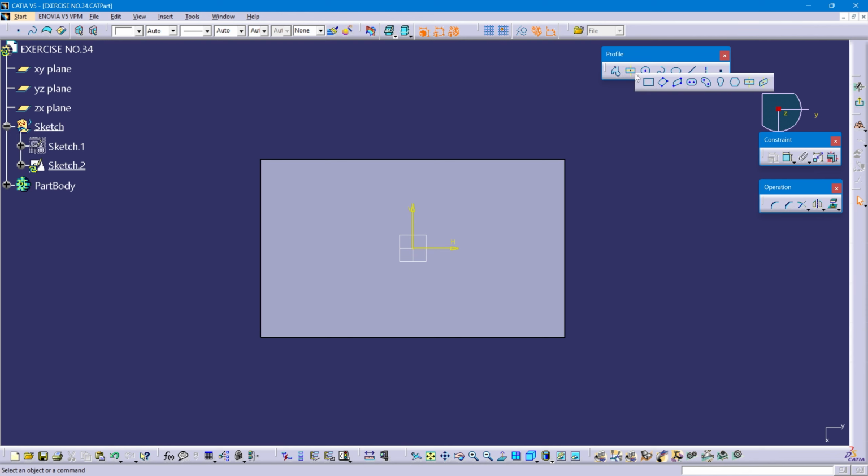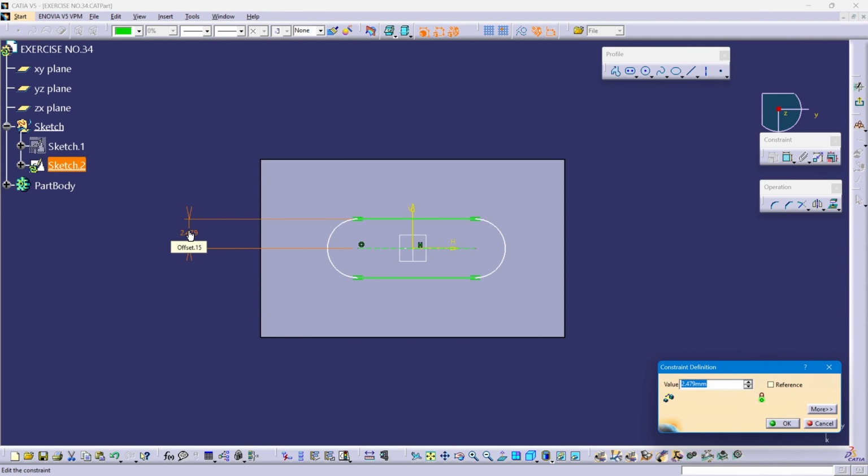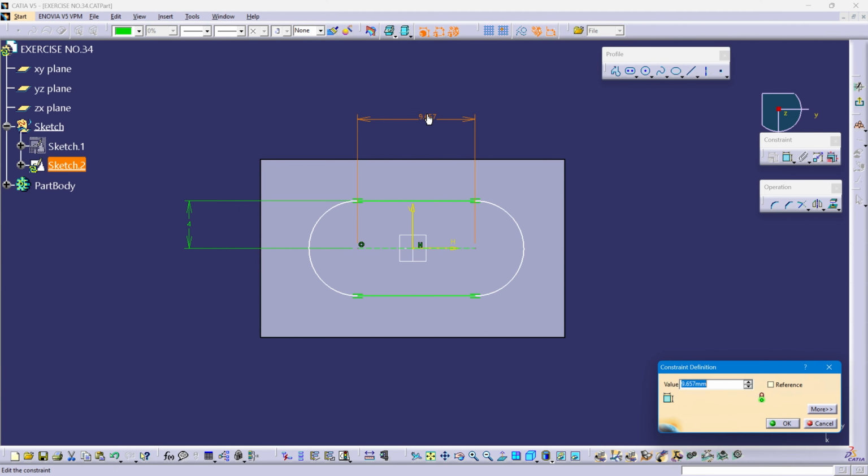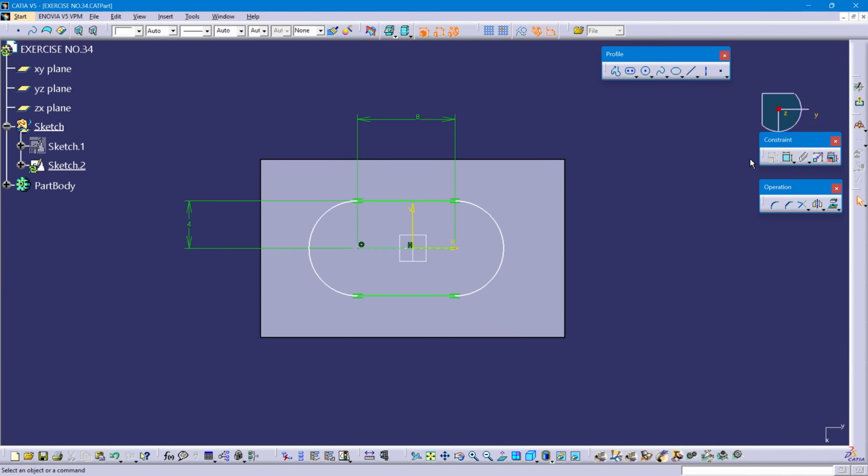In the profile command bar, select elongated hole command. Create elongated hole. Now constrain this sketch. This vertical distance is 4 mm. And this horizontal distance is 8 mm. Select both endpoints. Right click, allow symmetry. Select vertical axis. Exit workbench.